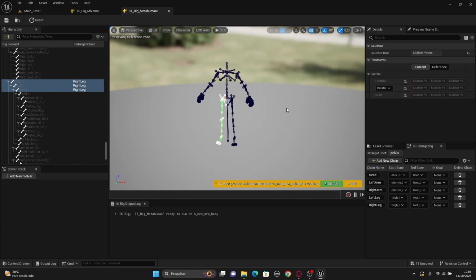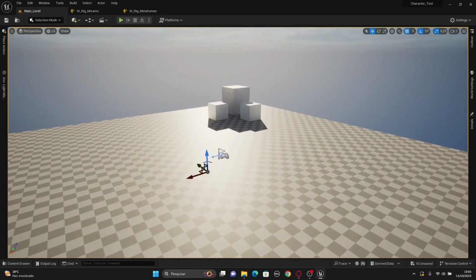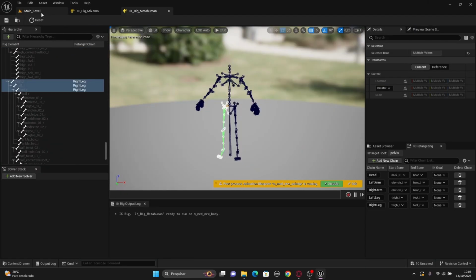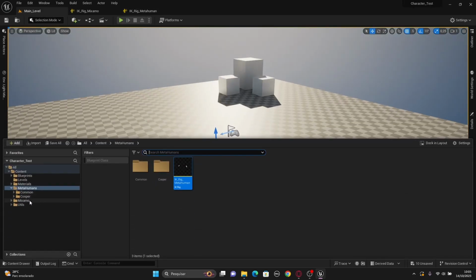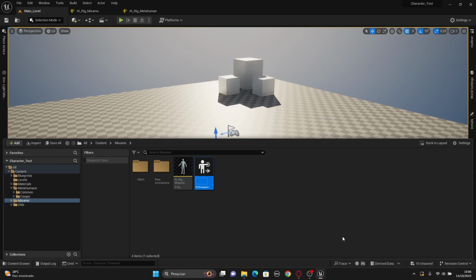Now we can start getting the animations from this skeleton to this one. So for this, in the mixamo folder, right click, animations, retargeting, and this time creating an IK retargeter. So let's just call this IK retargeter, then I'll name it mixamo.